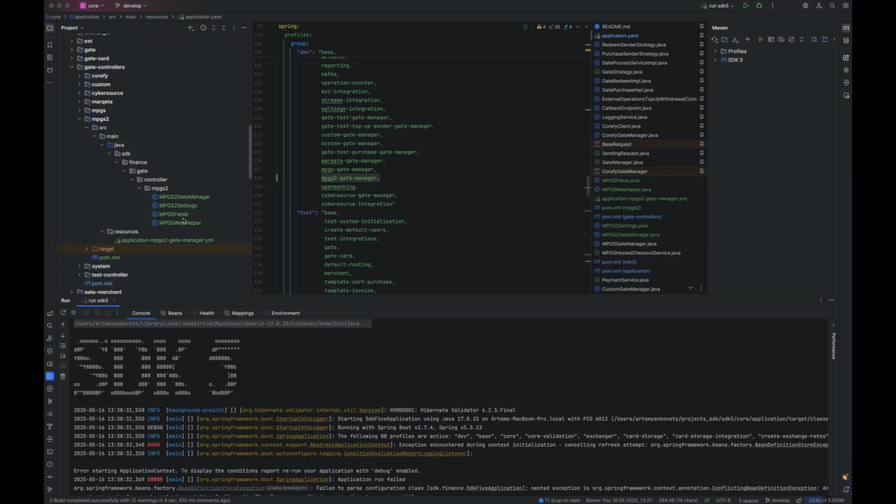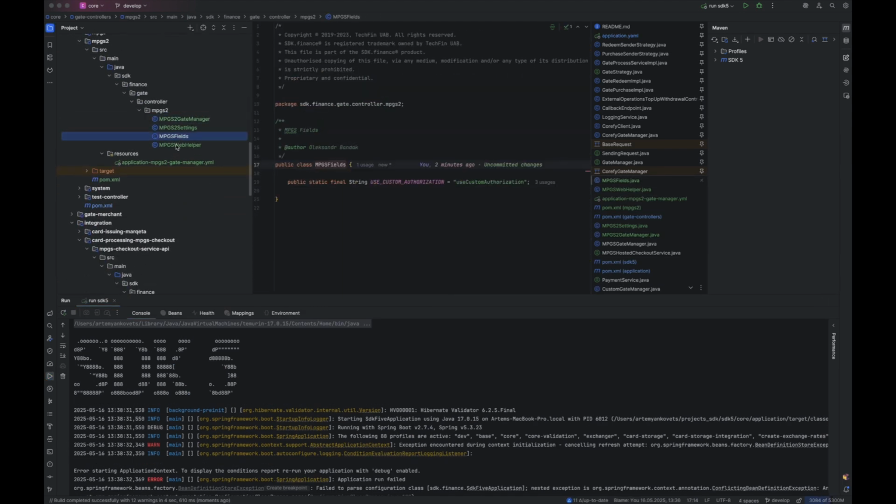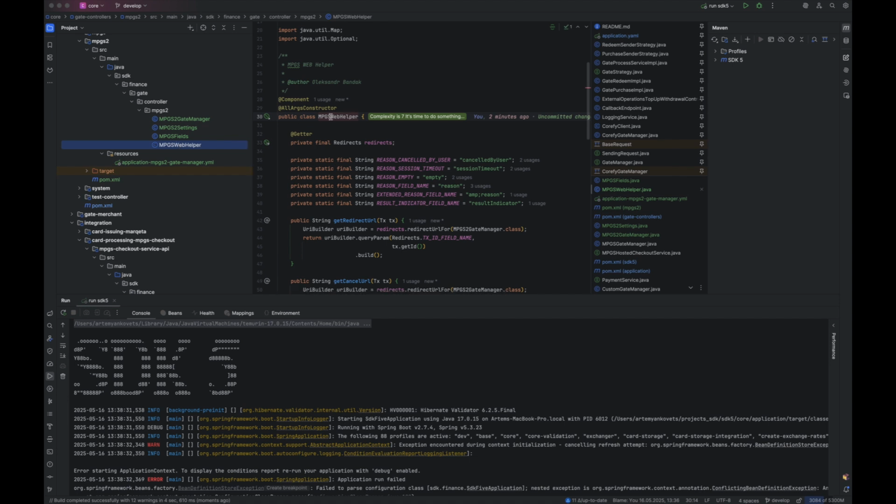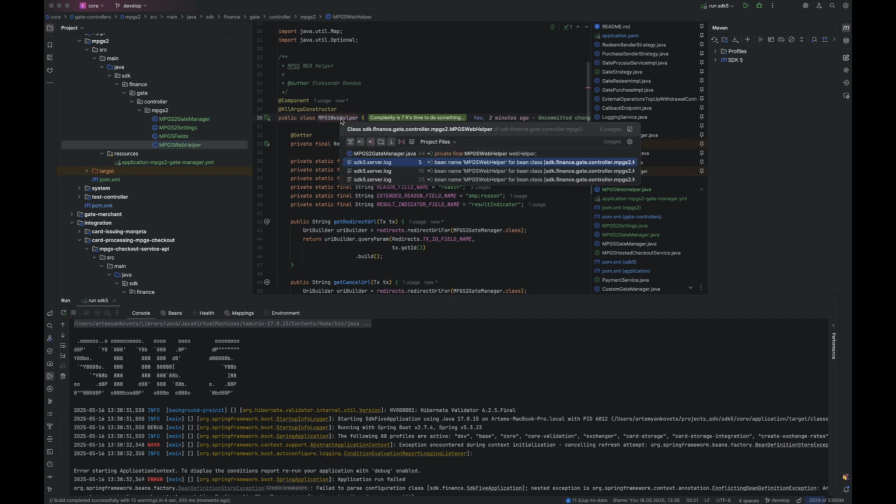Okay, some problems. We have to rename this class also because it's a component. mpgs-second.